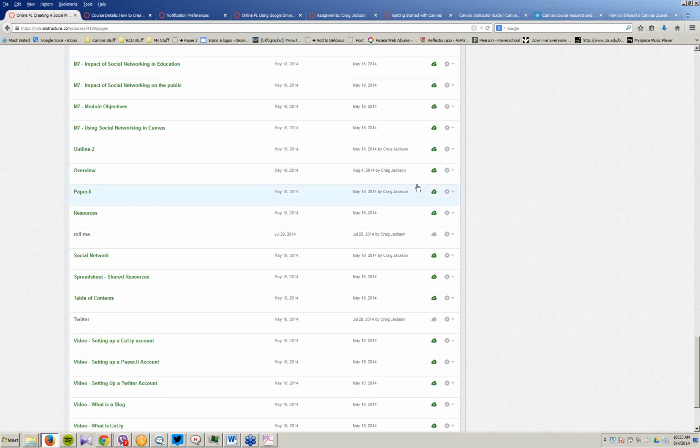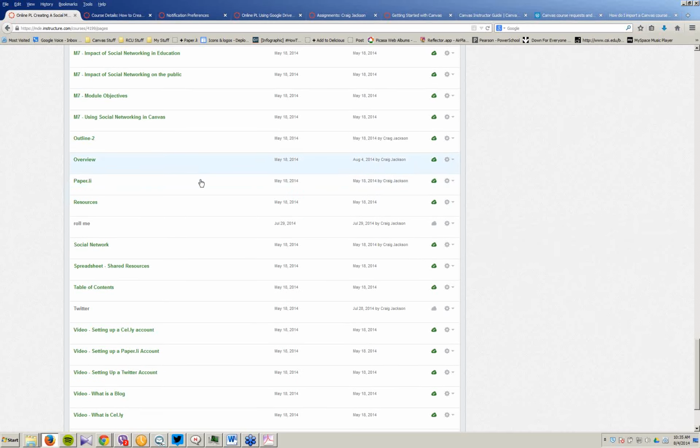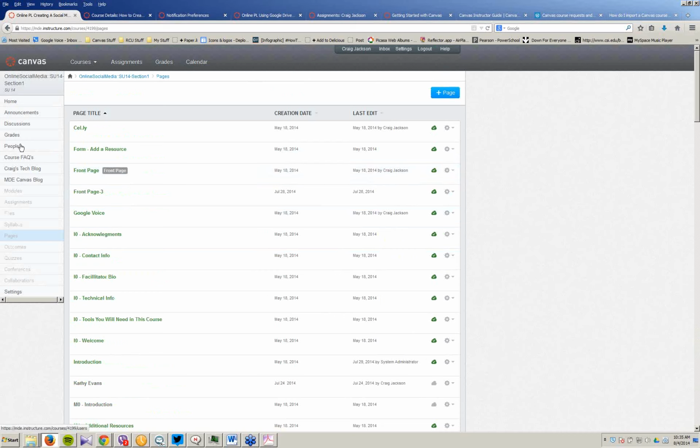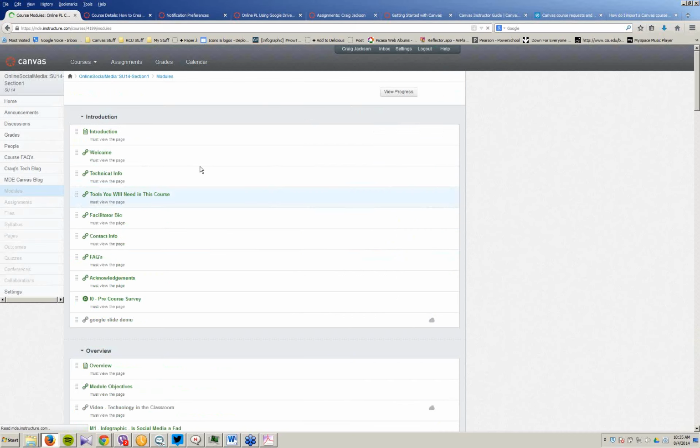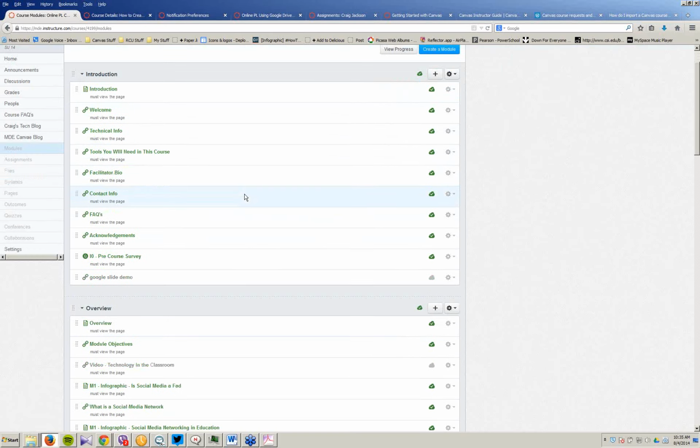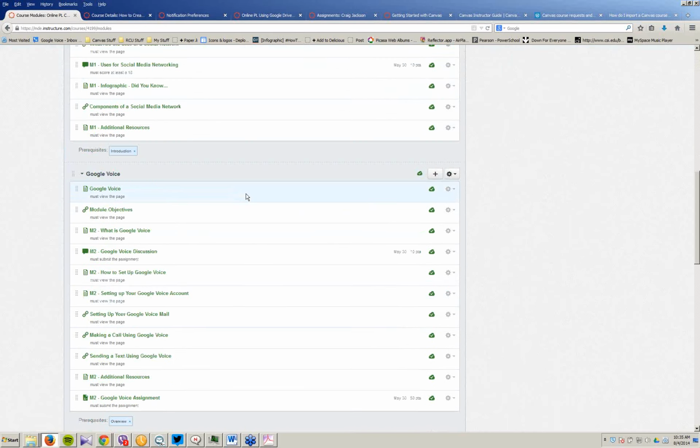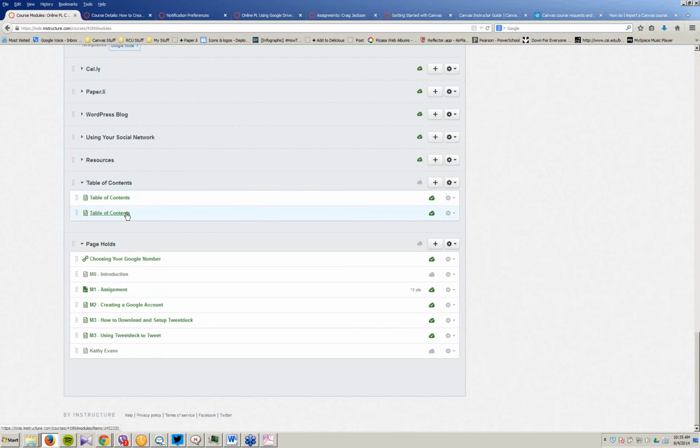Okay? Now that's really cool because that way you can be working on something and nobody can see it except you. Same thing in the modules. If you go in and unpublish something, I can go in. Now here's the two caveats. Let's see if I can find a really short one to do. Table of contents.